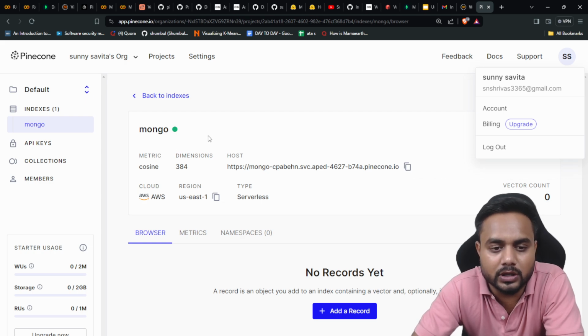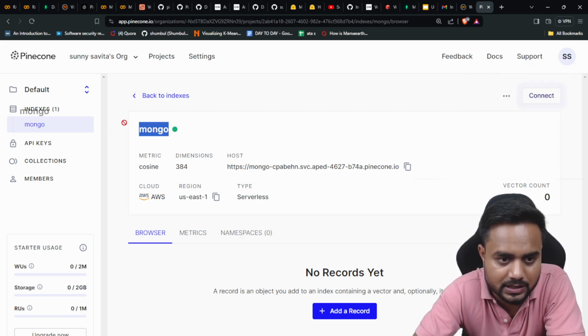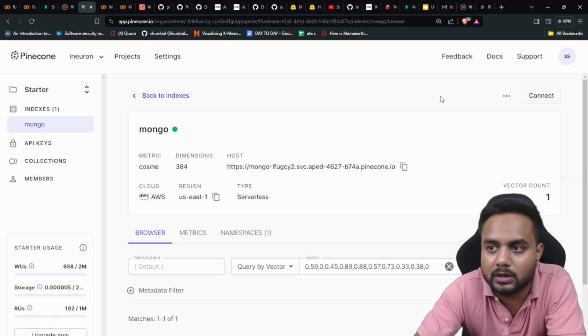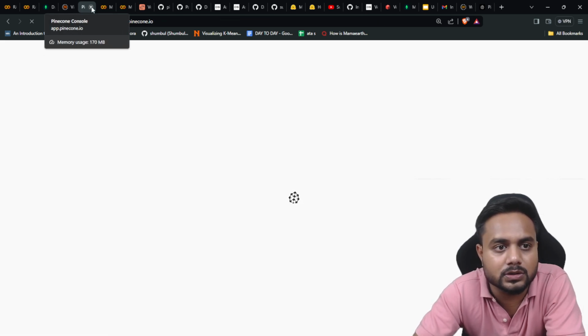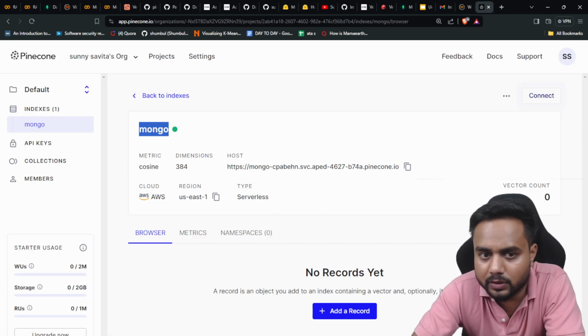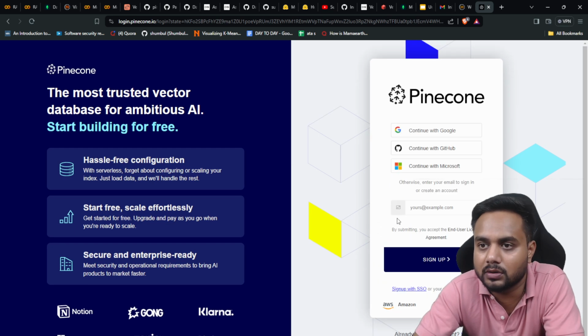Okay. So here, guys, you can see I'm able to create this particular index, right? Which index, guys? This index over here. Now, first of all, let me log out from here because it's not required at all. Now if you look into the API key, I have just one API key, that is a default. I logged out from here as well, no issue.